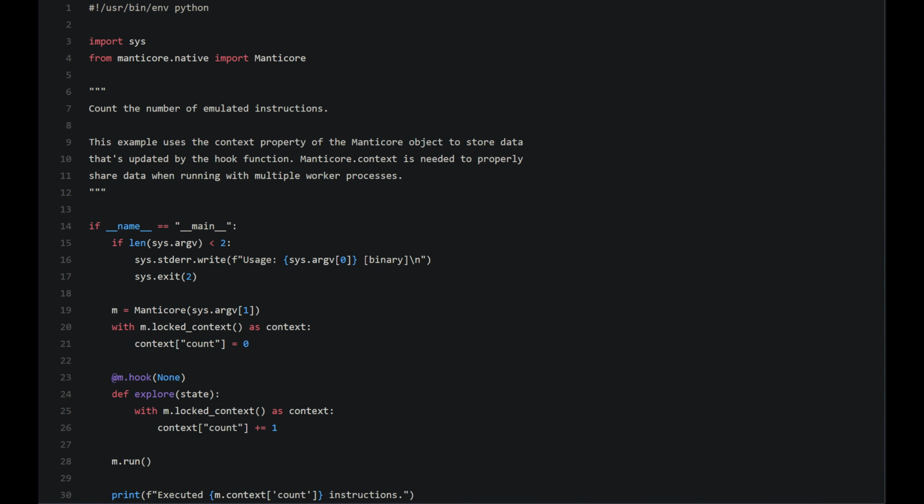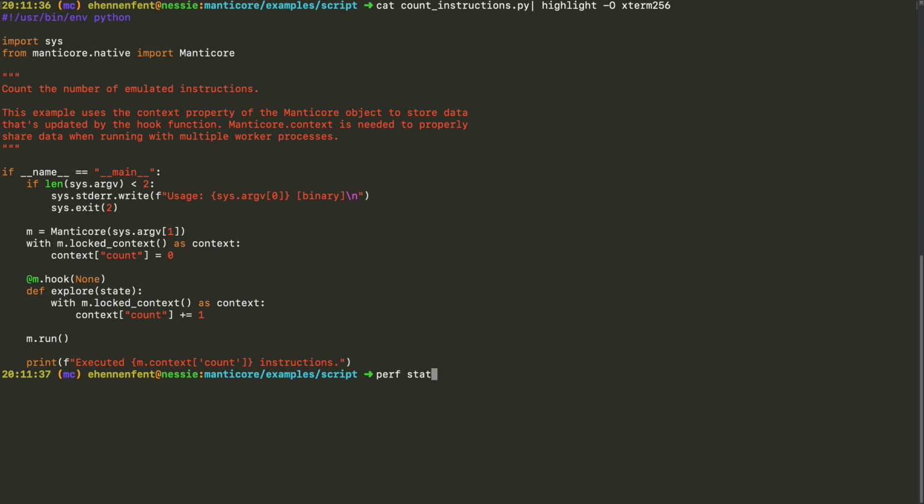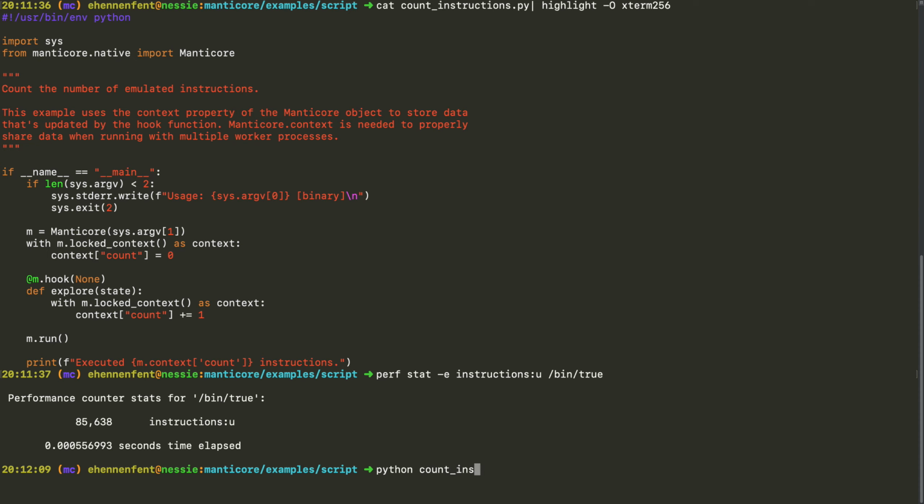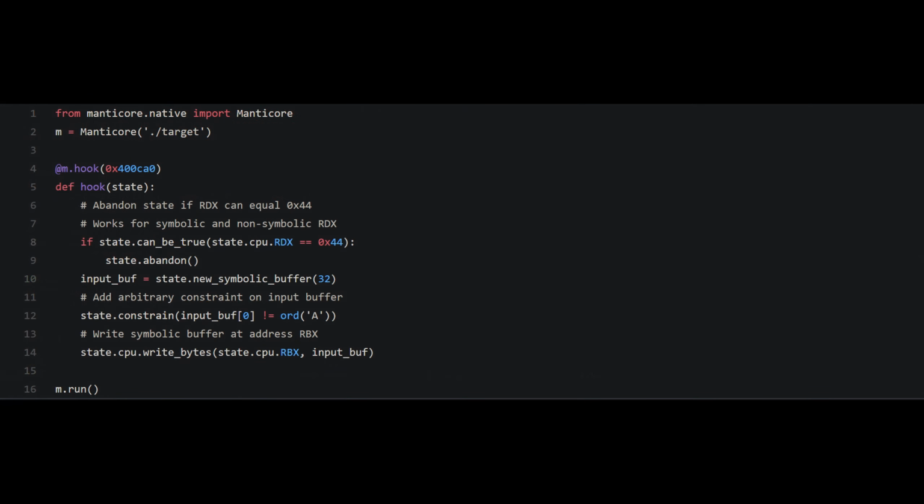Additionally, Manticore can be scripted to inspect and analyze certain program states. Let's review a simple example, a script used to count the number of instructions. We also present the following example in our paper, which shows Manticore's rich API.